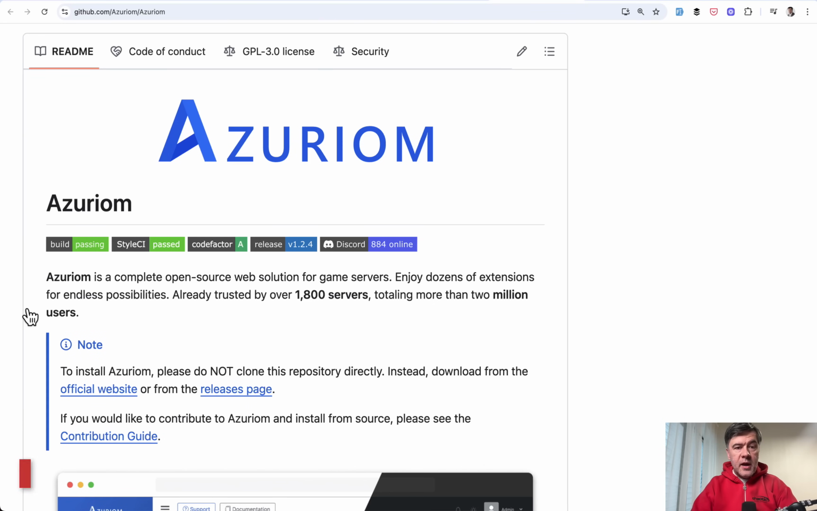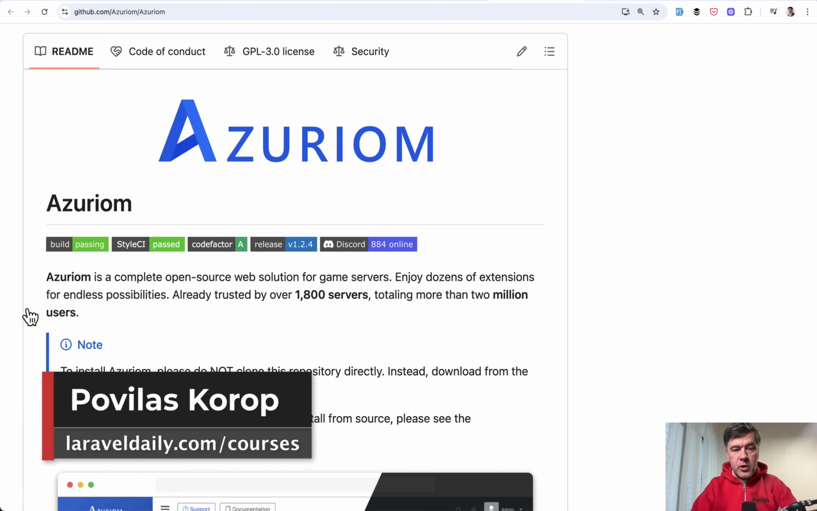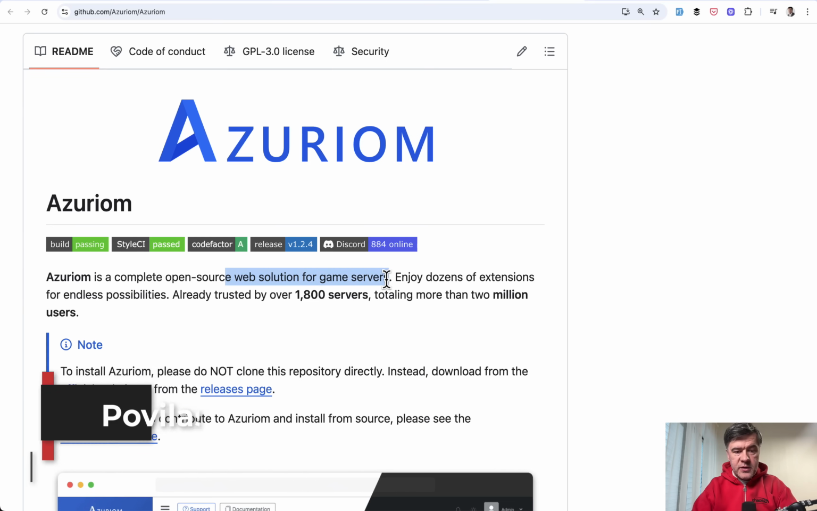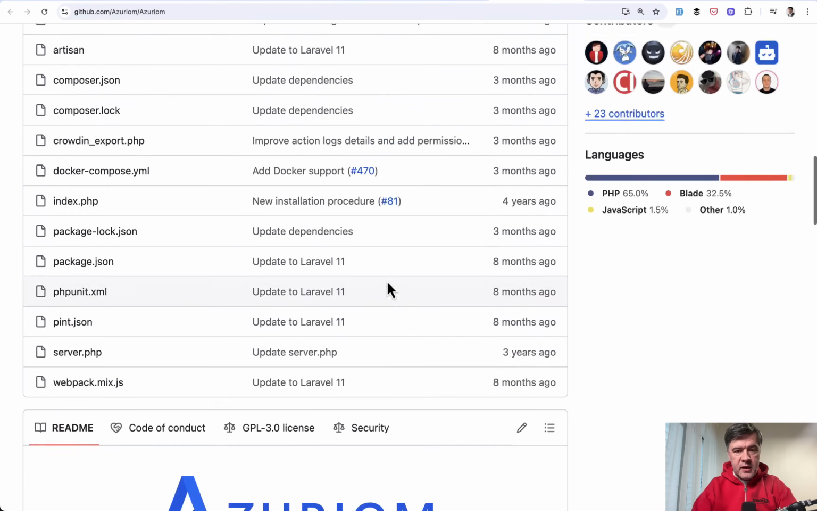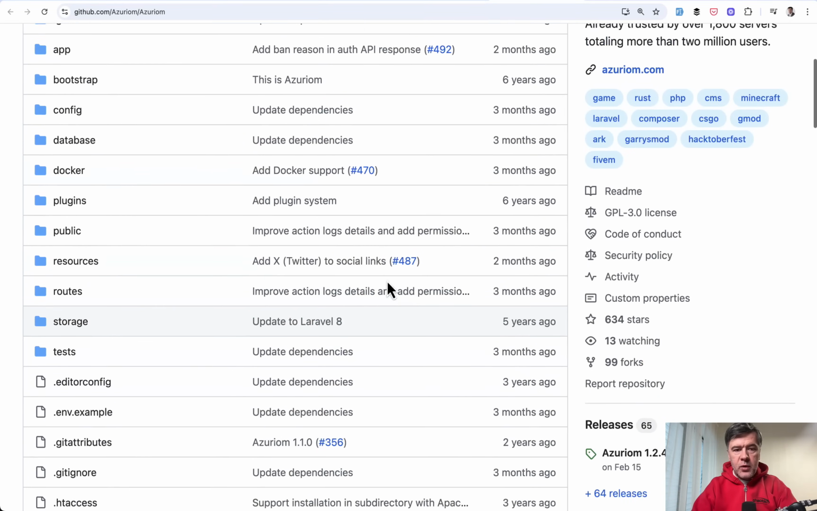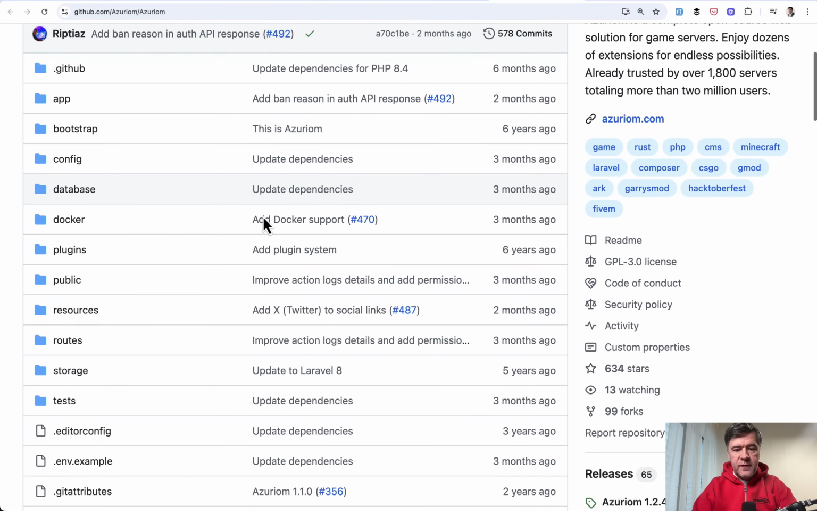Hello guys, today we'll analyze the code of an open source project called Azuriom, which is a web solution for game servers, pretty popular. This is how it looks, and this is written in Laravel. So if you scroll up, you can recognize the familiar folder and file structure.